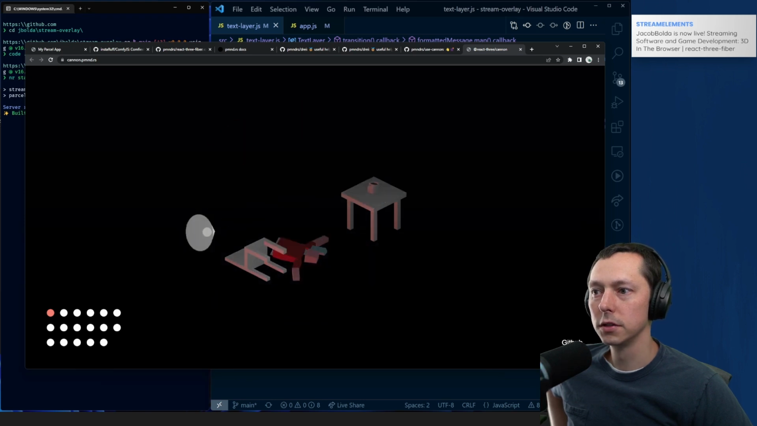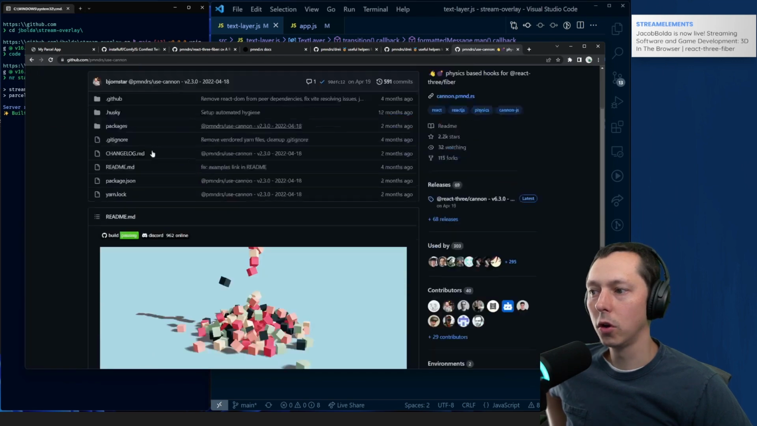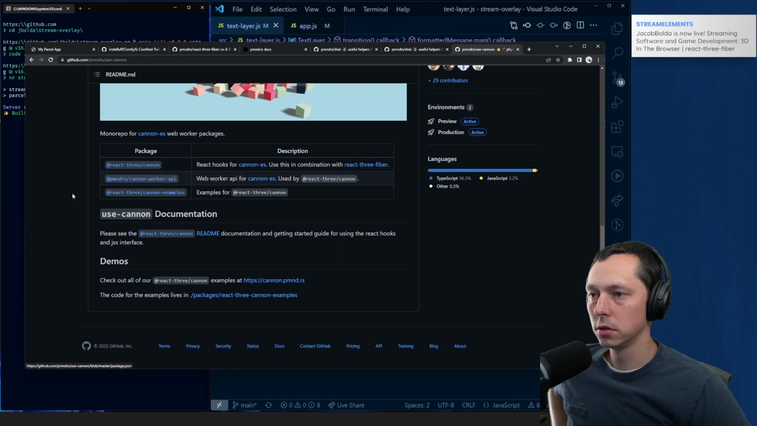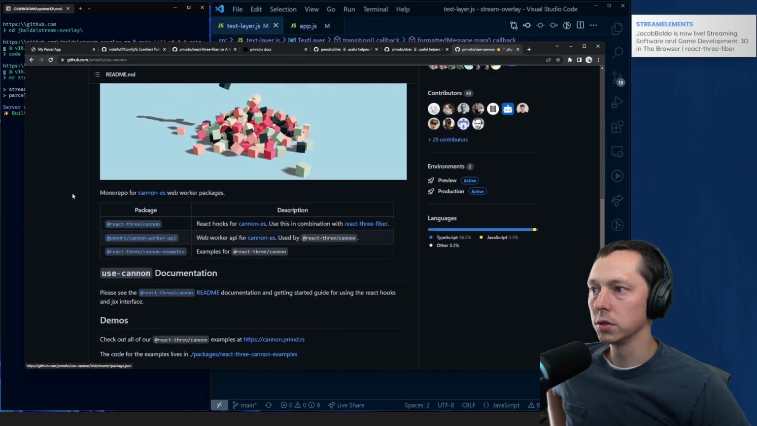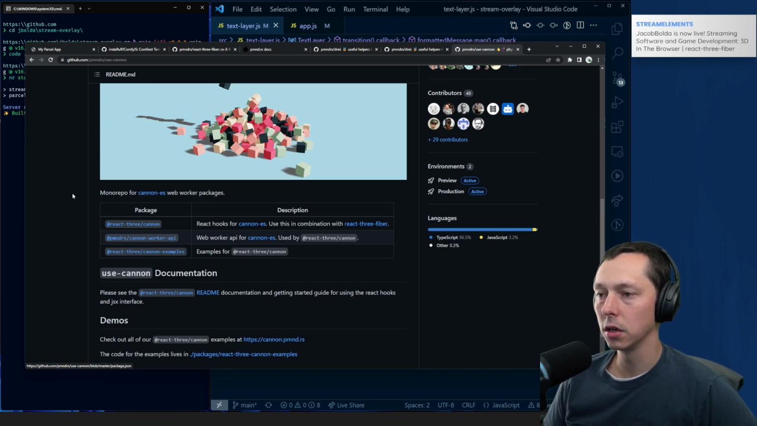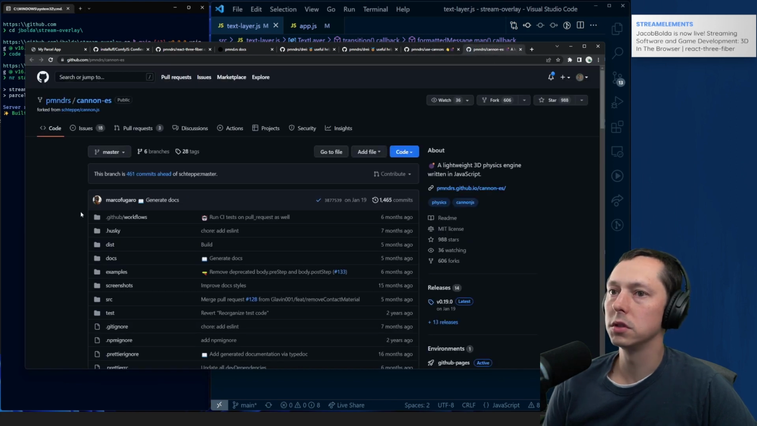Oh, nice. Okay. So we have an option built into, well, not built into, but extending Cannon. ES. What's ES?